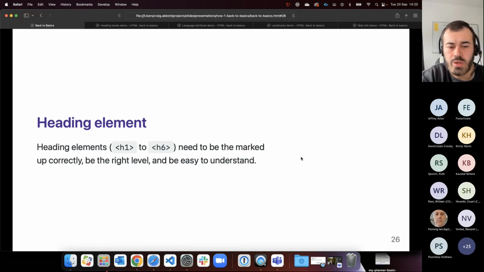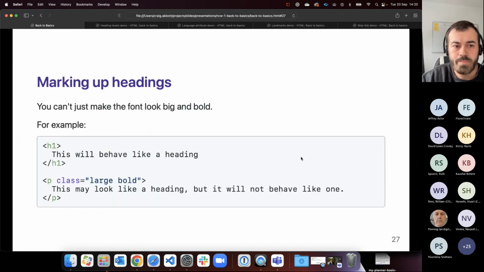With headings, you can use the H1 tag, you can use an H2, 3, 4, all the way up to 6. They need to be marked up correctly. They need to be at the right level, and your headings need to be easy to understand. There are different criteria that headings need to meet, and if you do those three things, then you should meet them all.